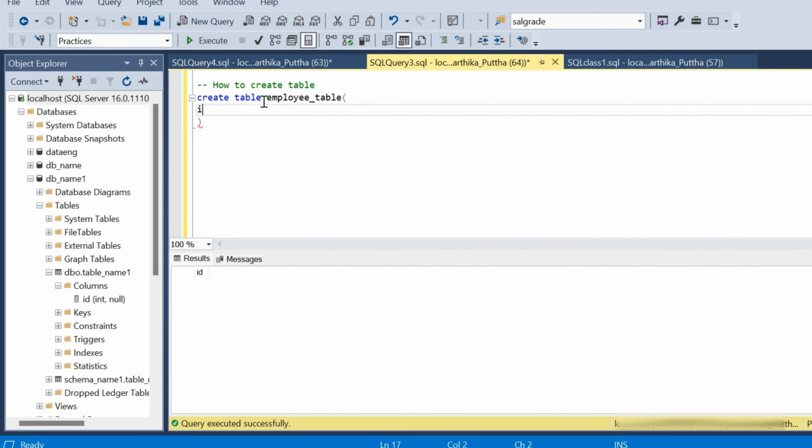Just analyze this: in the employee table, what columns come to your mind when you see employee? The employee ID is the basic one. Employee name, employee address, employee phone number, email address, employee salary, department. These are the things which come to our mind immediately. Okay, employee ID.